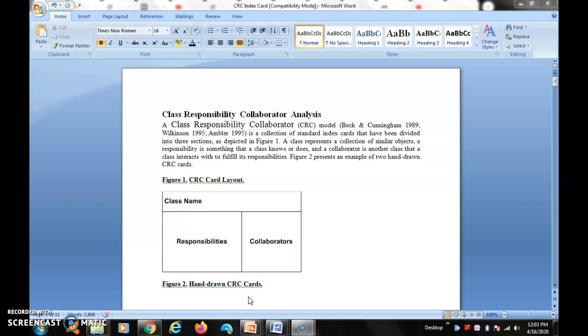I'm going to take one topic from OOAD, Object Oriented Analysis and Design. In this, how to make a Class Responsibility Collaborator card, or CRC card, and how to analyze it. C means class, R means responsibility, and C means collaborator.